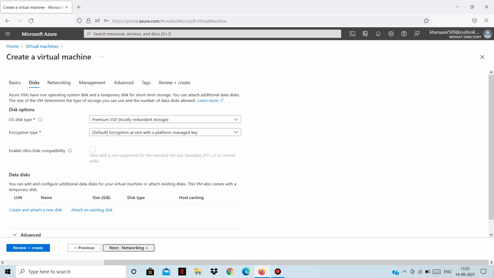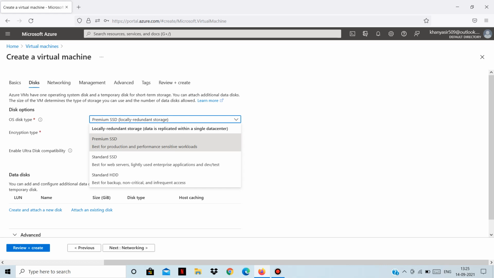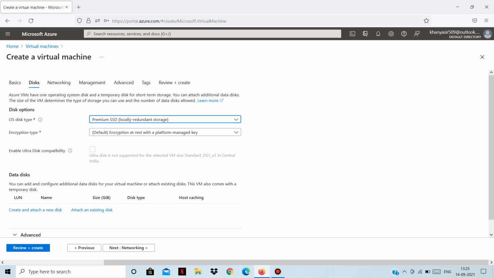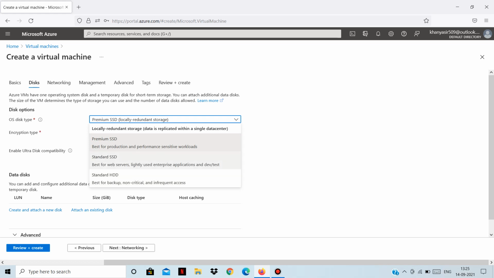Next, disks. Now our operating system will be running in a disk, so we can select the type of disk we want. Let's just leave it with the default premium SSD. Based on the performance you can select. Premium SSD is recommended for production and performance sensitive workloads. Standard SSD is just for web servers and development and testing. Standard HDD is just for backup or infrequent data, means for archival purposes, for data which you won't be accessing very frequently. So let's just leave it as premium SSD.